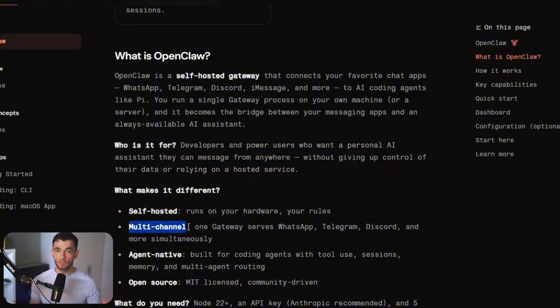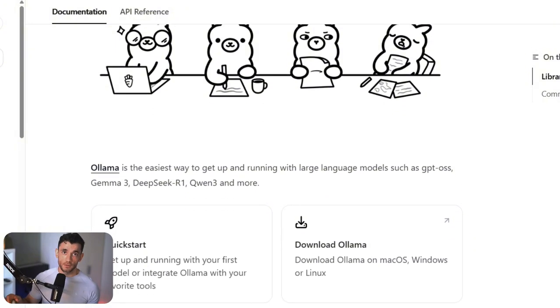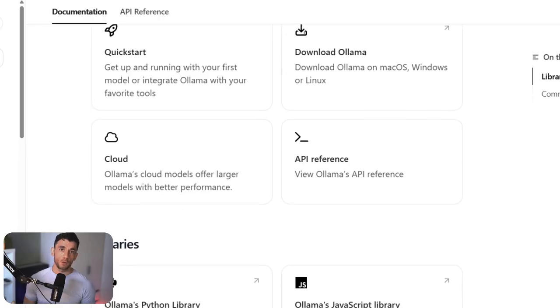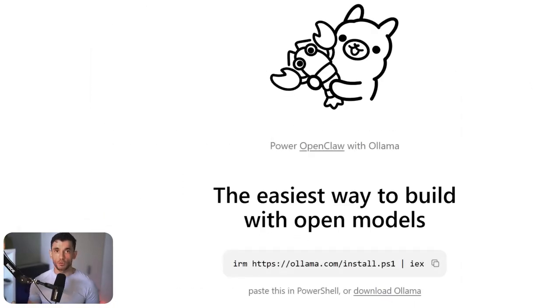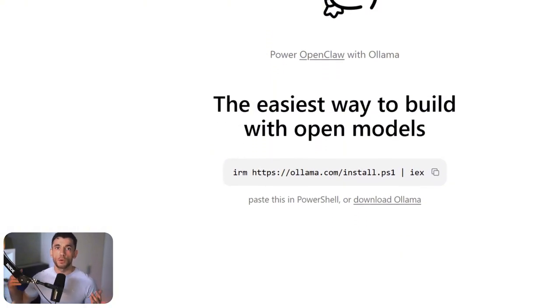Let's talk about Ollama because this is what makes the whole thing free. Ollama is an open source platform that lets you run large language models locally. You pull a model, it downloads to your machine, and it runs entirely on your own hardware. Ollama officially added OpenClaw support in February 2026. You can launch the entire setup with one command, ollama launch openclaw.